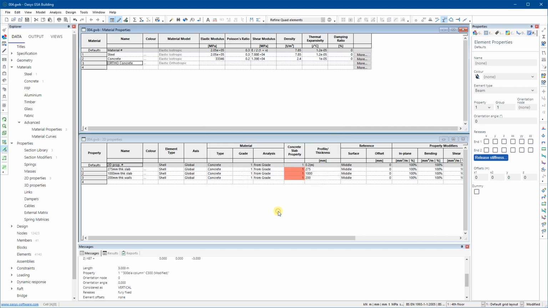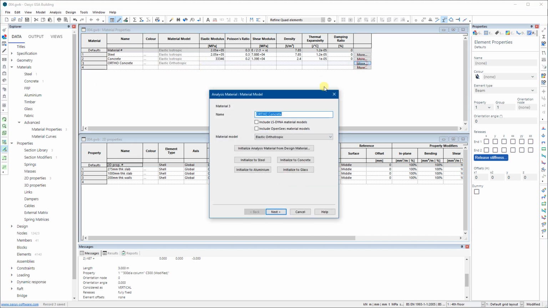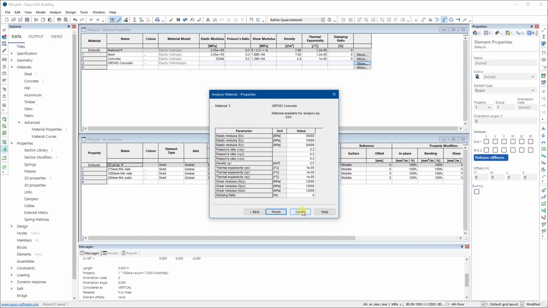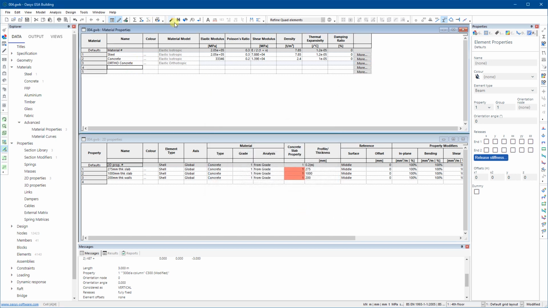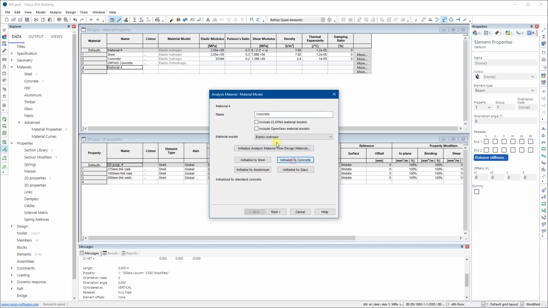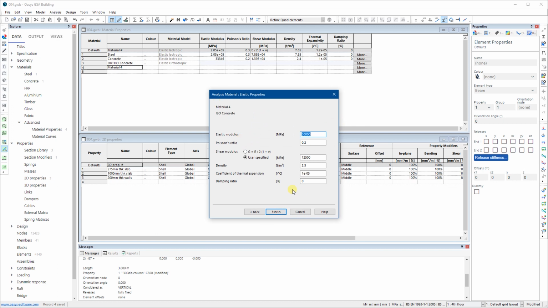If I then press finish, that's it, and you can see it's now added my orthotropic concrete to the materials properties options. Unfortunately, it doesn't really show the actual values there. You need to go to more and then come back into the actual dialogs. If I just come back and go through the same process again, initialize to concrete, and stick with the isotropic option, if I click next, you see it's a much more basic dialog, with isotropic properties. So again, much less information is required.